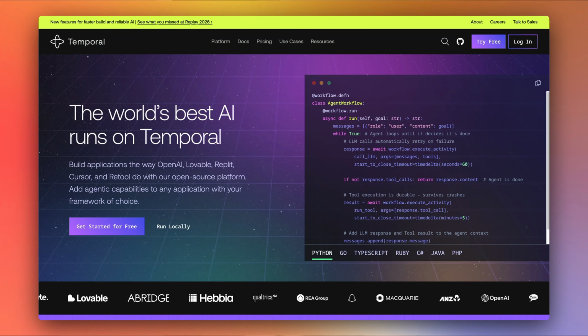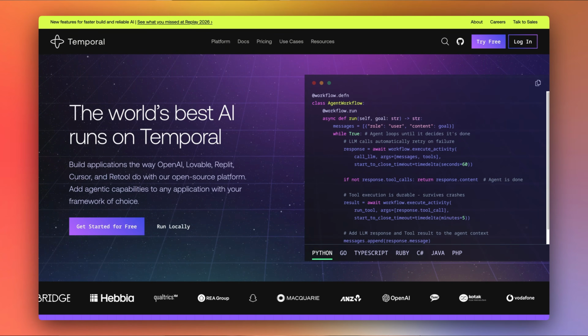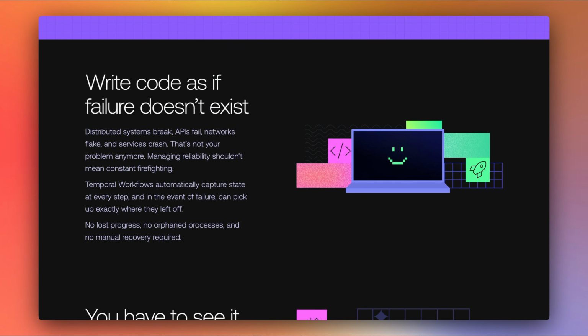Have you ever lost hours writing retry logic, cron jobs and brittle state machines just to keep a long-running process alive for when something inevitably fails? Let's discover Temporal, a free open-source durable execution platform that lets you write code as if failure didn't exist.